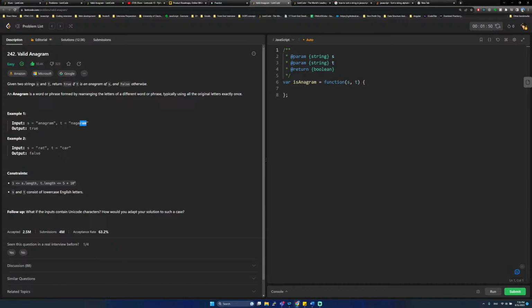While decrementing the value, if any value goes below 0, then we can return false. Return false, yeah. So we have to again run a check on the count array. In the end, basically we are taking the count from one string and matching it with the other string.